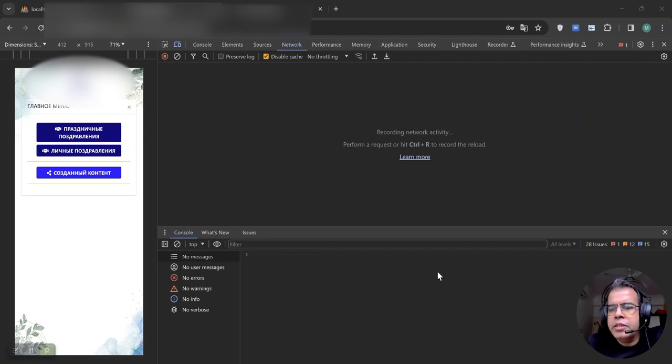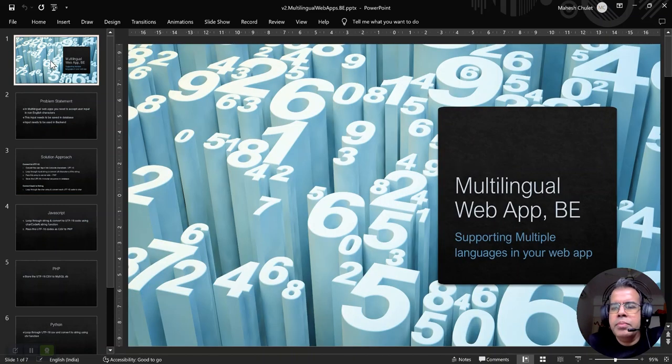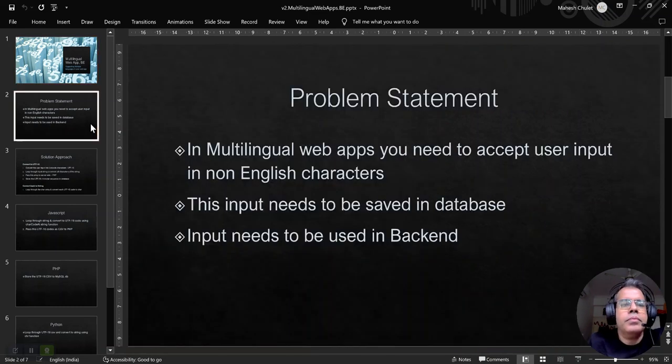So what are the challenges in this? What are the problems we encounter when we are building such an app? Let's go through that. So this is what we are going to discuss today: a multilingual web app, backend, so supporting multiple languages in your web application.